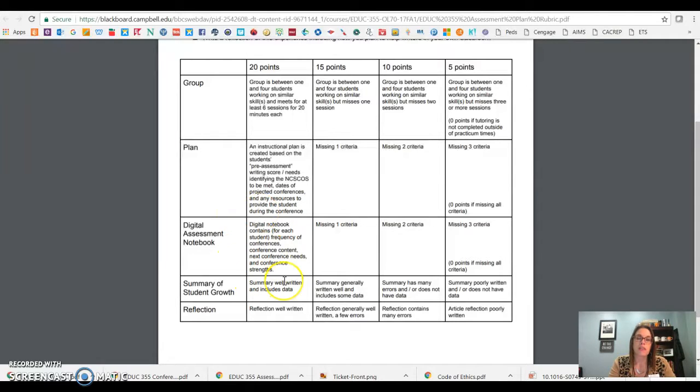Then the notebook itself. So the structure in the system that you created in your conferencing notebook, you're actually going to then make a copy of and use for this assessment plan. And then you're going to write a summary of student progress and growth using data. So they may have scored or received a certain grade on their initial writing piece, but by their final writing piece, they're at this point. And then your reflection of the whole process.